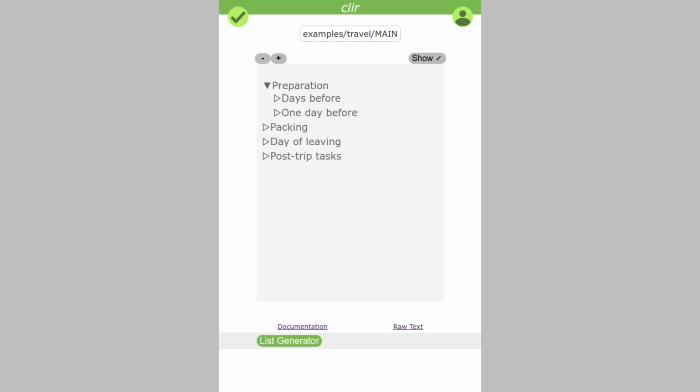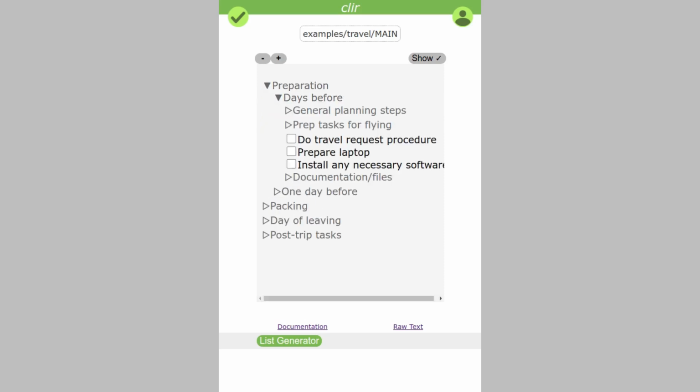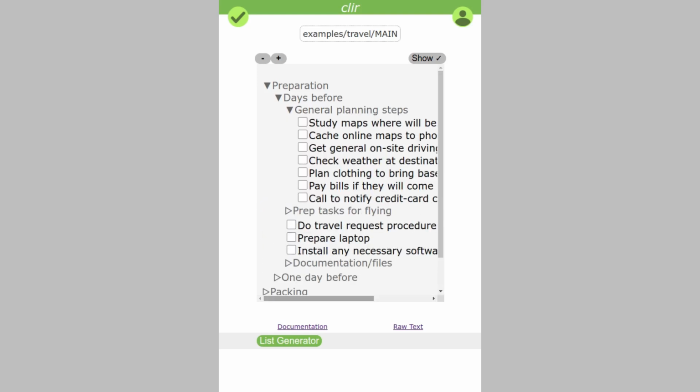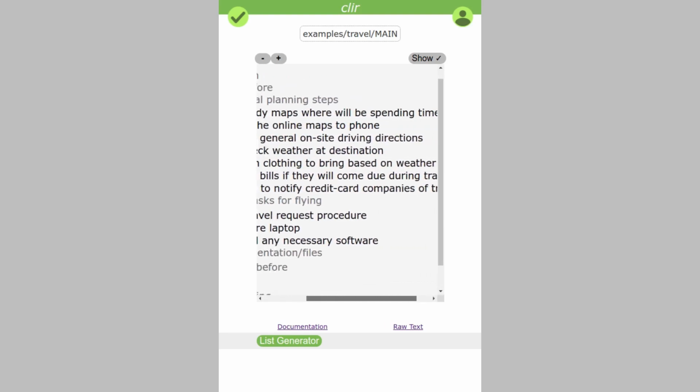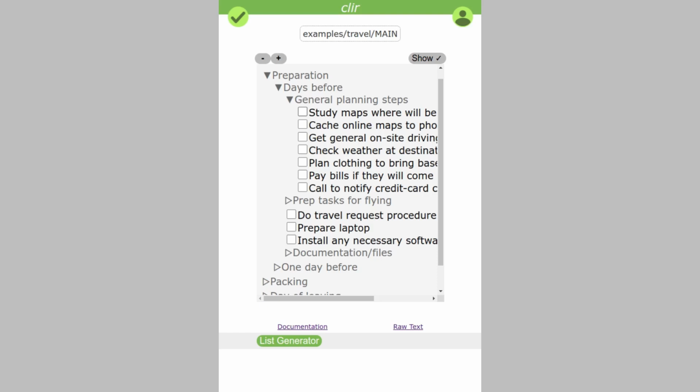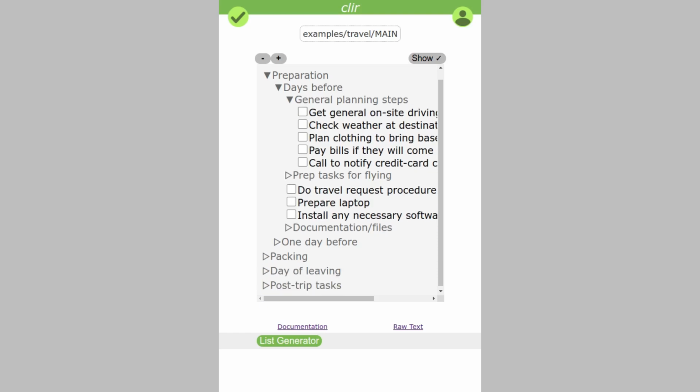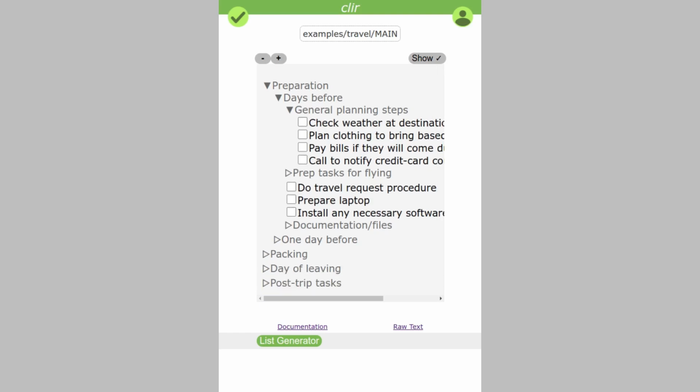While editing the checklist, everything is automatically saved. So we can leave this anytime and come back to exactly where we were by going into the local files manager, which is covered in the video linked here. We can get back to that page simply by clicking the list generator button at the bottom.